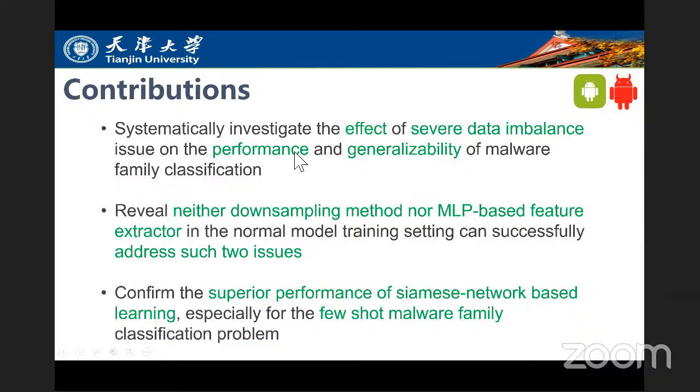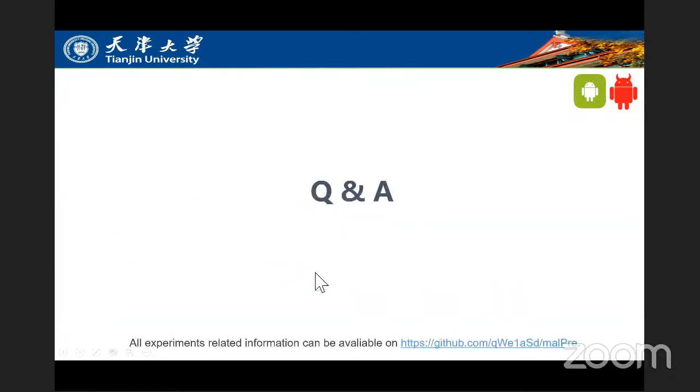Here are 3 contributions of our work. To the best of our knowledge, this is the first to systematically look into the imbalance issue on the performance and generalizability of malware family classification. We also reveal that neither downsampling nor an MLP-based feature extractor alone can address these 2 issues. We confirm the superior performance of Siamese network, especially for future malware family classification. All experiment-related information is available on our GitHub. Thank you for listening.